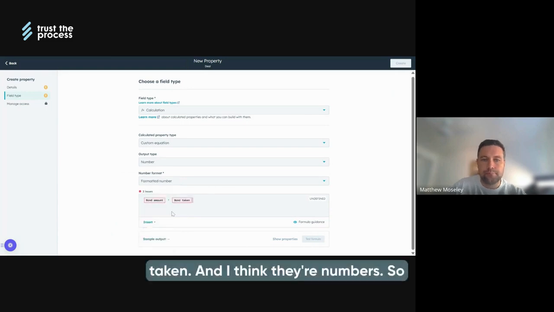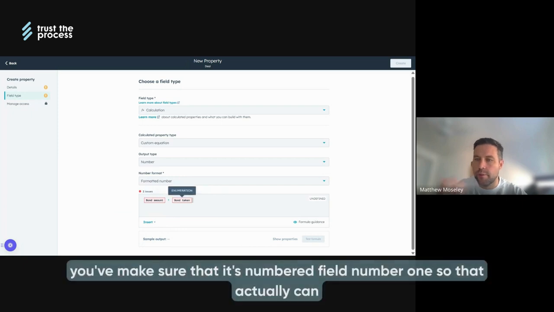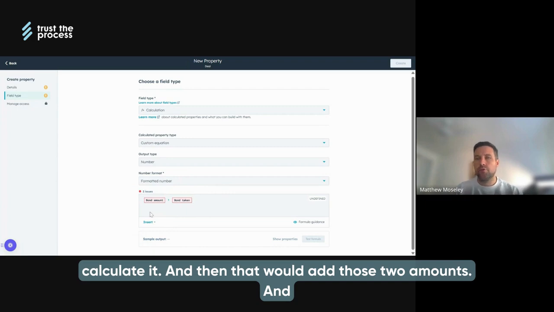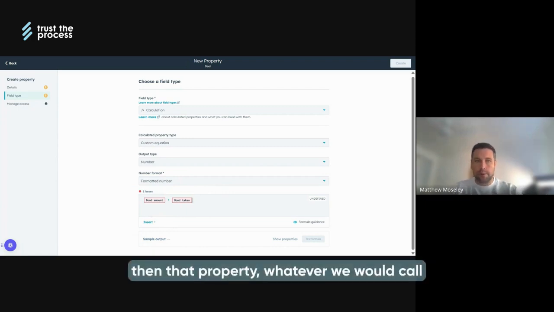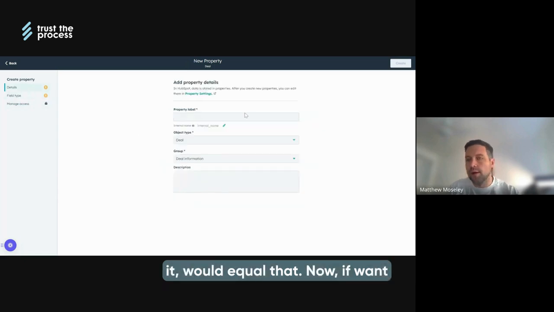I don't think they're numbers. So you've got to make sure that it's a number field, number one, so that it actually can calculate it. And then that would add those two amounts together. And then that property, whatever we would call it, would equal that.